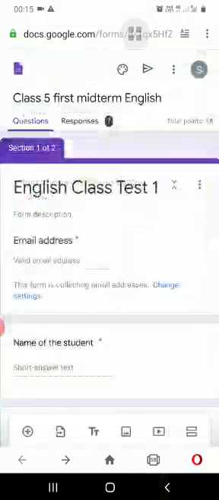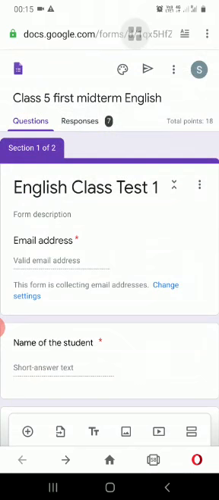So we have sent the link to the children. Students have started answering it. So the time we keep for our exam, if it is half an hour, we calculate the time, and immediately after half an hour we should collect the papers, right? So what we do is, for that we go to responses. Okay, and we'll click that.